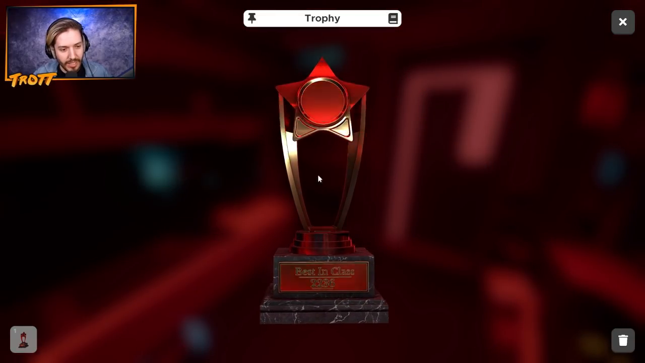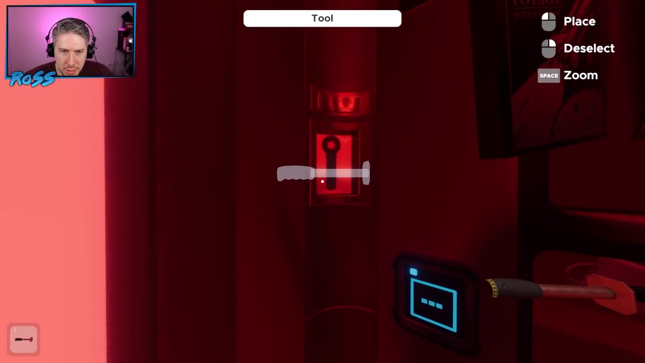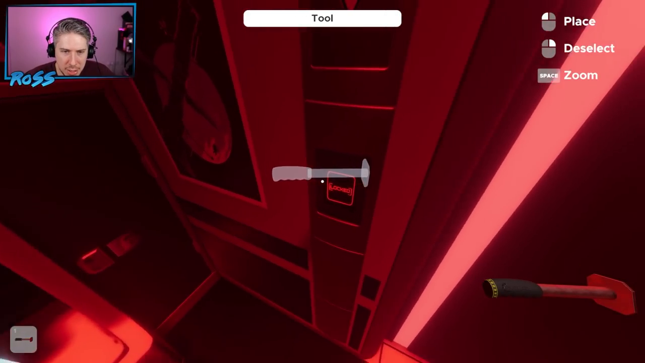Best in class. Are these shake weights? What's that? It's a tool. I've got some sort of tool here. Maybe we should be placing things back on the shelves.